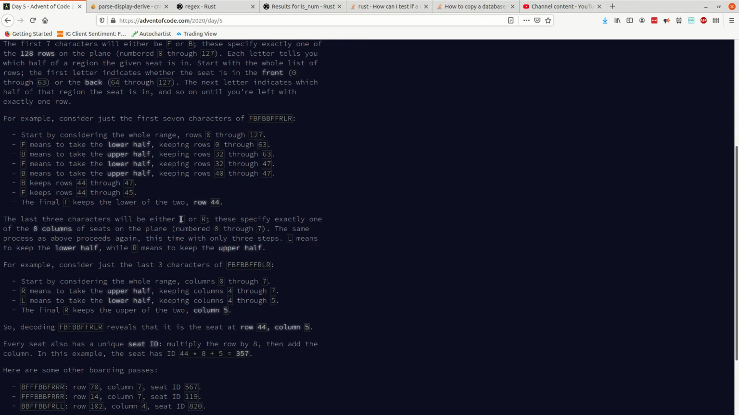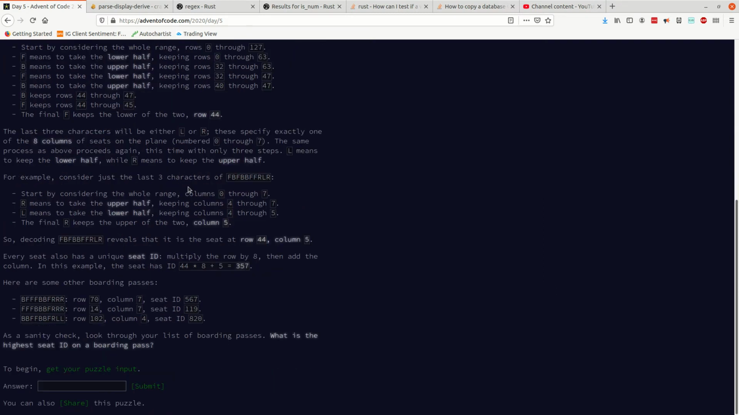And then L means take the lower half of the columns, and R means take the upper half of the columns. So to find the seat, you've got to go half, half, half, half, half, half, half, and then you end up with a seat. So I'm thinking it's like a parsing thing. I'm going to start with some tests.